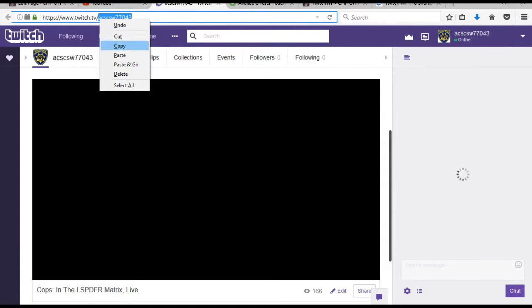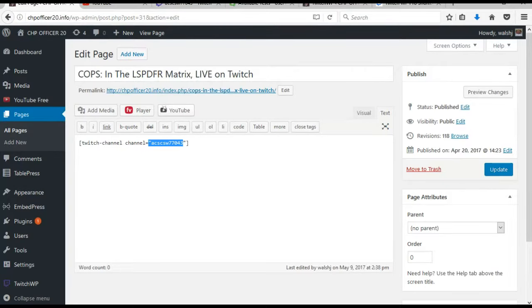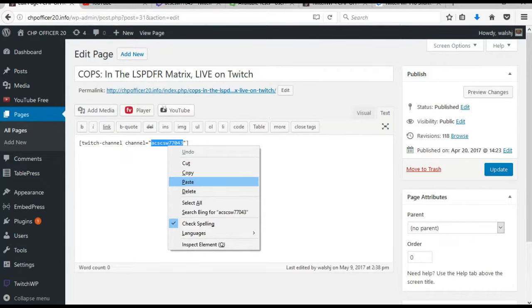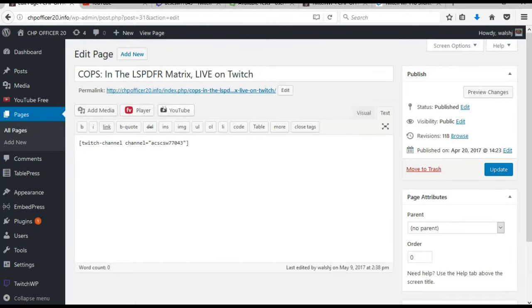Highlight your name, copy, come back over, leave the quotes, and in between you're going to highlight just the part that says insert your ID. So you're going to highlight, right click, paste, and then it's going to say this, but it's going to have your channel. Once you do that, there's only one other step.